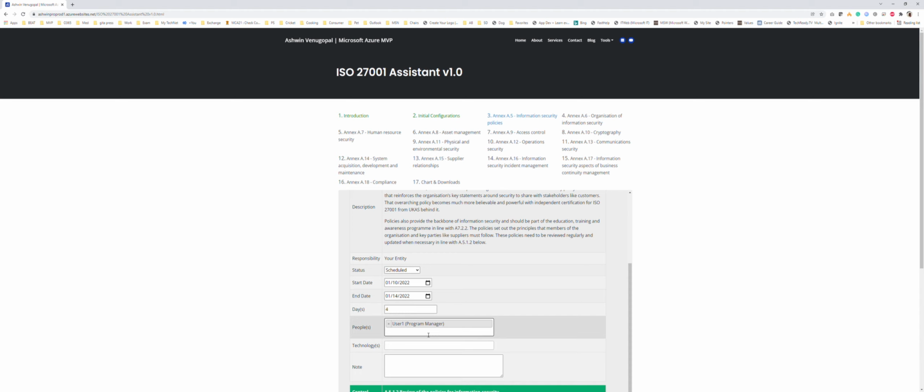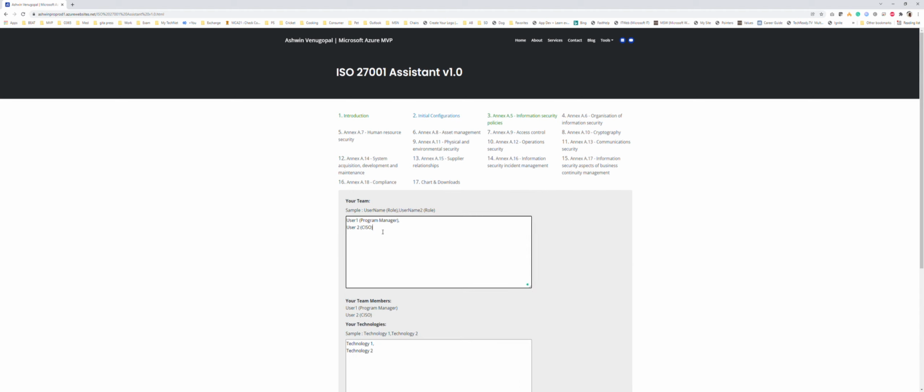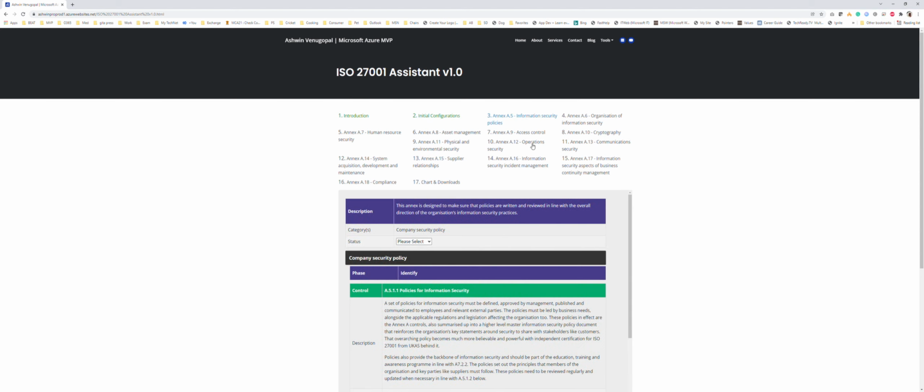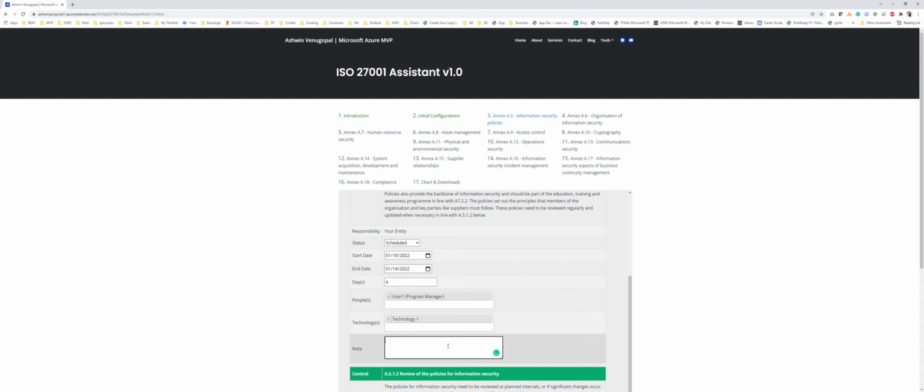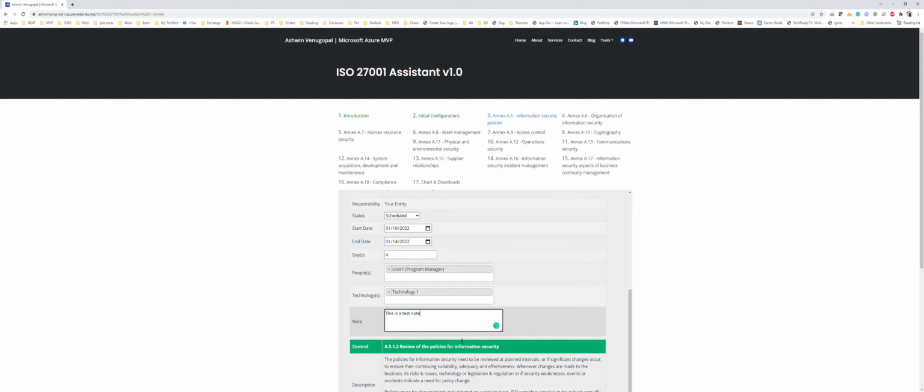Let's say, for example, while working, you need to add one more user. You can do it anytime. You come here and say user 3, and what other role the user is taking. And if you come back here, you'll find that the extra user shows up. The same is the case with technology. To do this task, what kind of technology do you need? I'm just selecting one of them. And then you can mention a note. This is a test note in this case, and things like that.